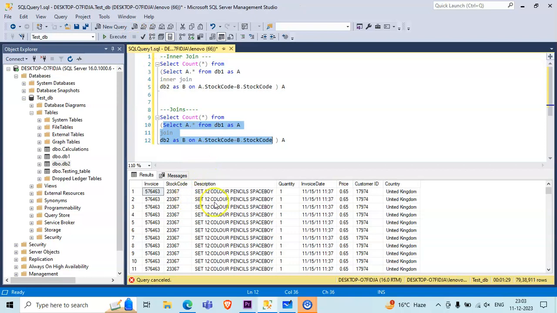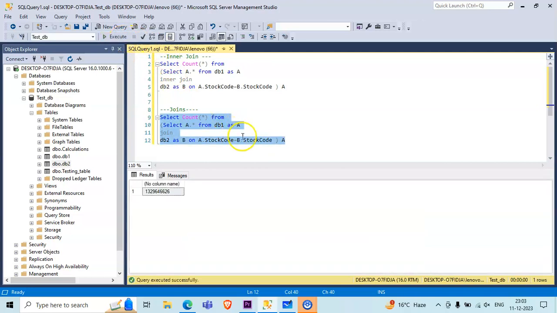So I'll stop running this query because this table is so large. And now I will run this entire query, where I have used one outer query, which gives me the count of all the data that I have present between these two. That is a common table. If I run this query, you can see this is the count: 1329646626.